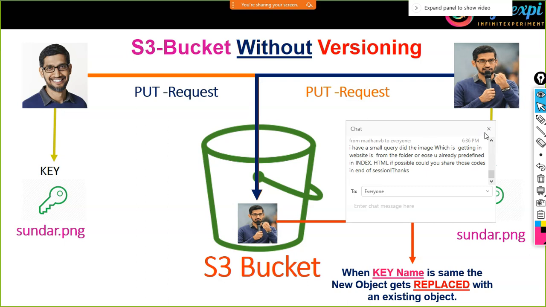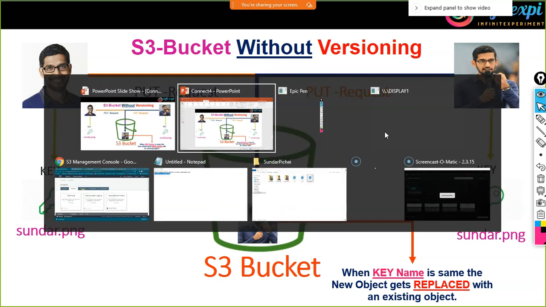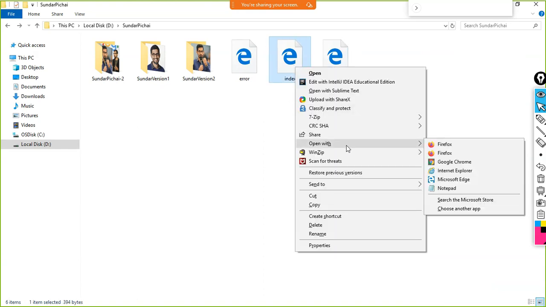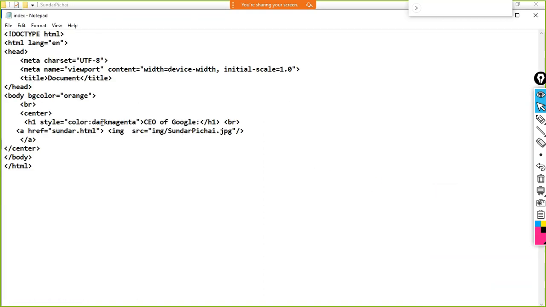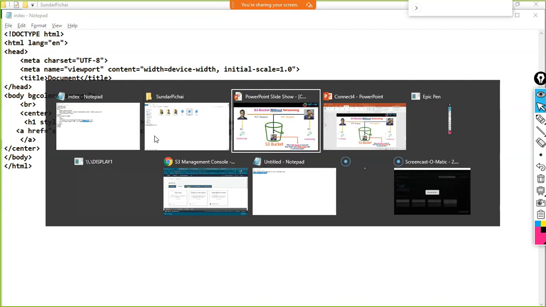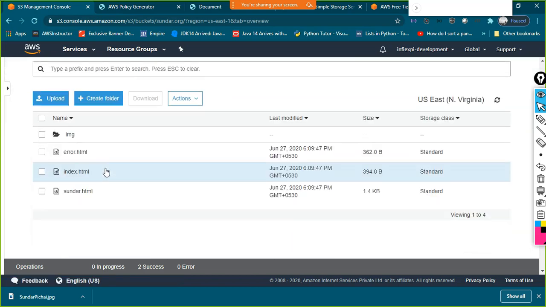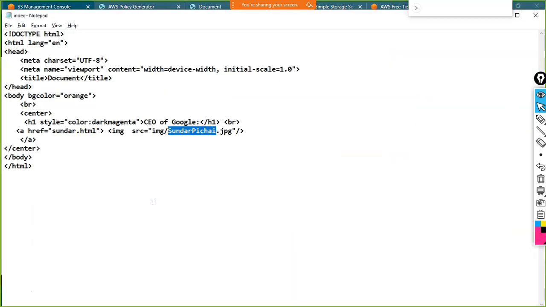Now, the image is not predefined in the index.html. If you see the index.html code, this is what I have. You can see I'm referring to img slash the file name. So it's dynamically pulled from the bucket, and that's the reason I've created the img directory in my console. So nothing is hard coded. You cannot push the image directly there. It's just the img src.